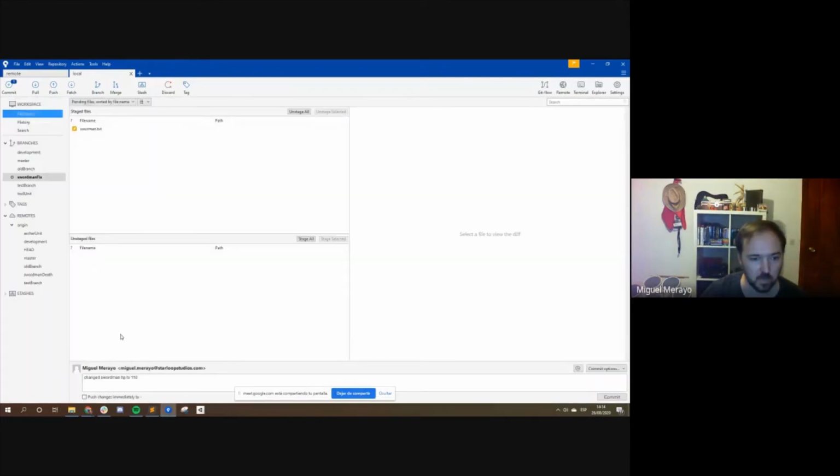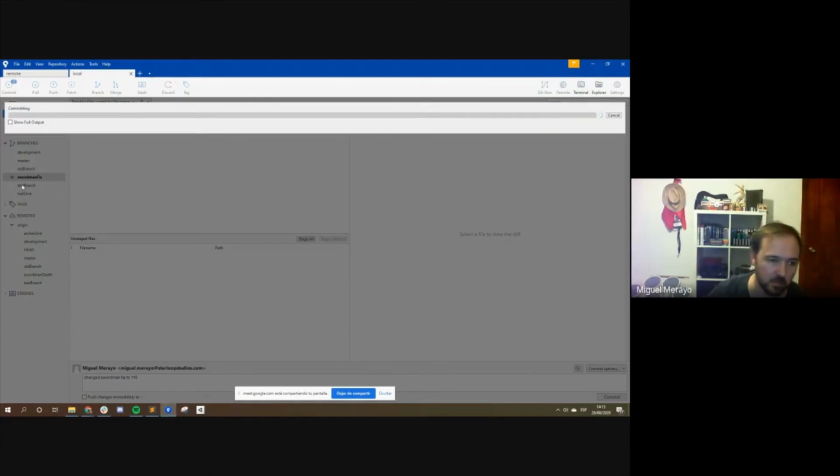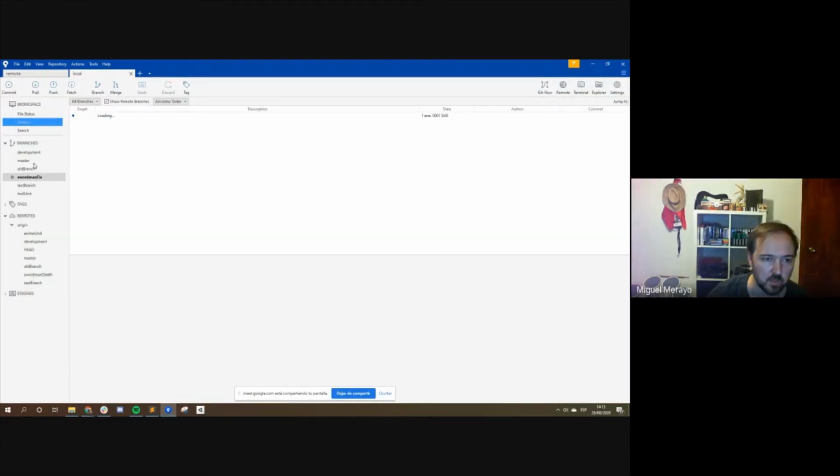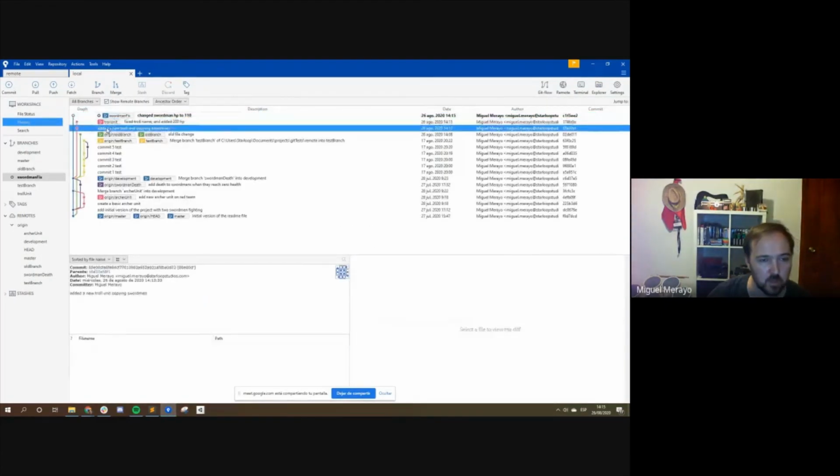Before adding a commit, you have to put it on the staging area. So you can't have any pending files here, but what you want to push to commit has to be here. So that's especially important. Now I have two branches that are independent, with the troll and the swarm.